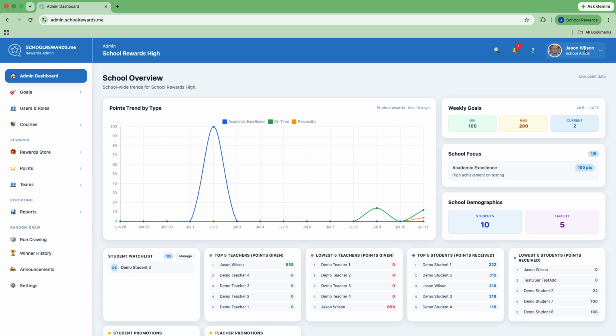If you look next to your name, there's a drop down. This drop down allows you to switch between schools if you're in more than one school. Choose your preferred language and set your contrast mode on or off.